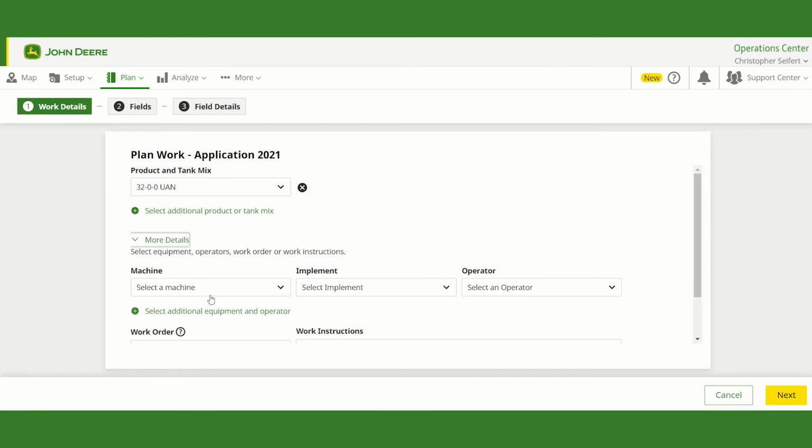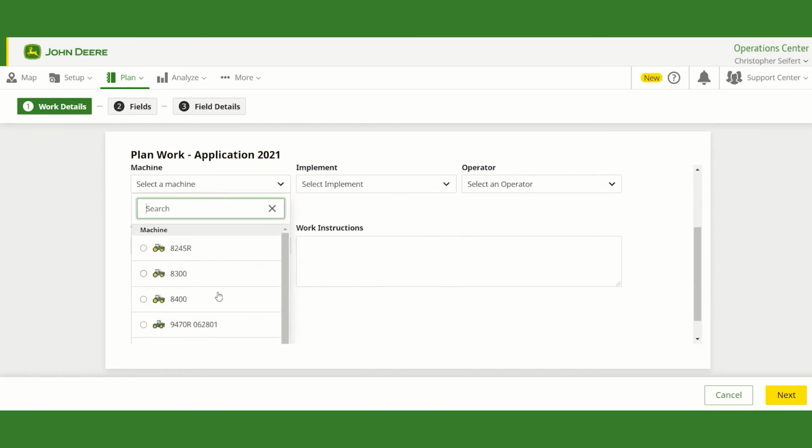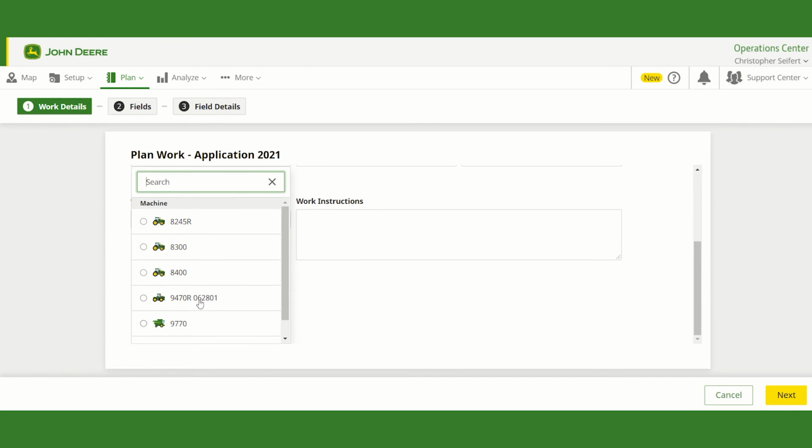We'll want to select a machine that we're going to be sending this to. In this particular account, we don't have a sprayer or a self-propelled sprayer selected or created, so we're not going to be able to do that here. But let's say we're just going to be spraying with a pull type sprayer. We'll want to select, let's say, the 9470R.